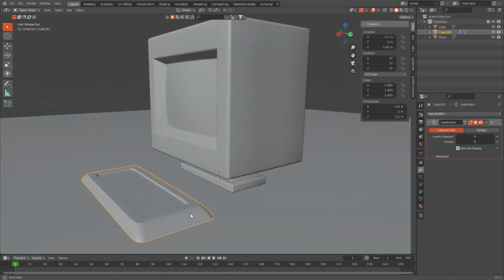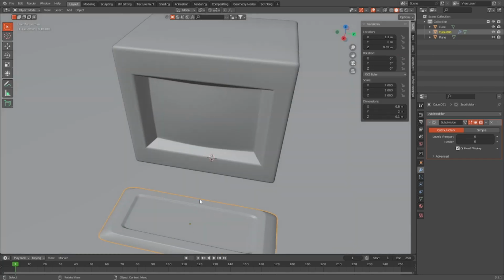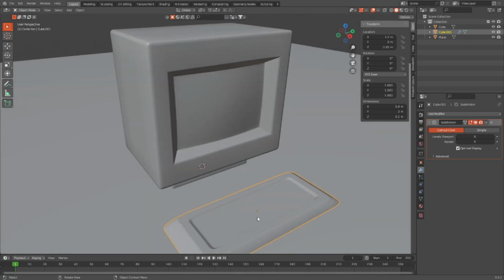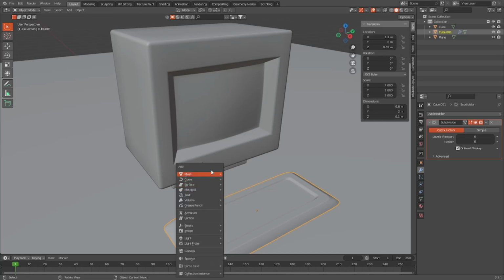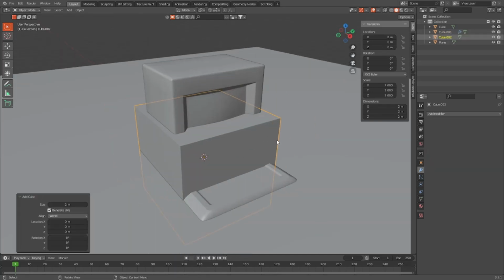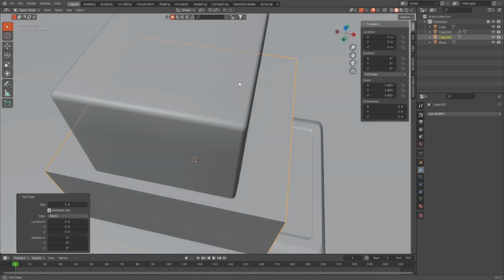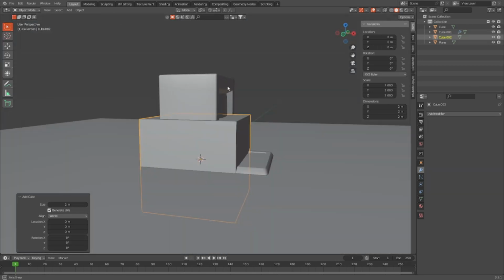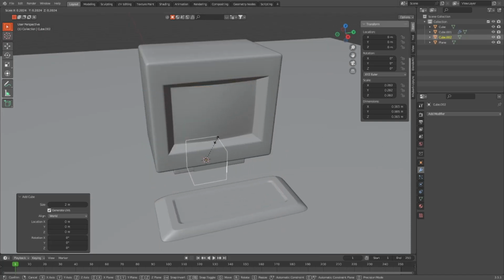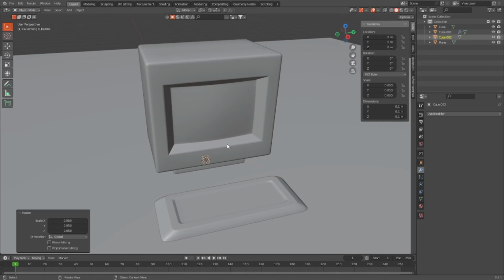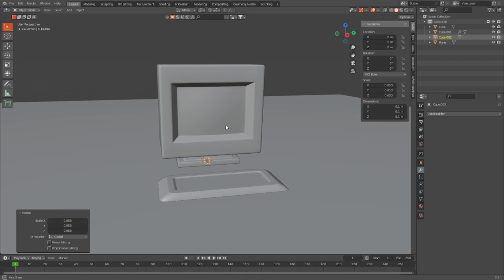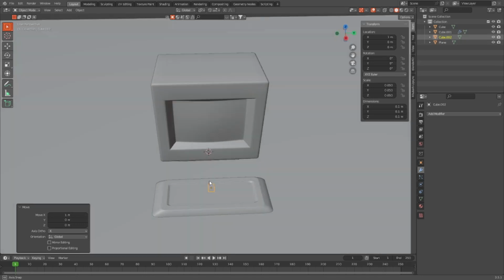Okay? So now we have our CRT monitor and our keyboard. But what do keyboards have? Keys. It's kind of obvious that they have keys. So what we're gonna do is Shift A, Mesh, Cube, because everything in a CRT monitor looks like a cube. So we are going to scale this cube down to 0.05.